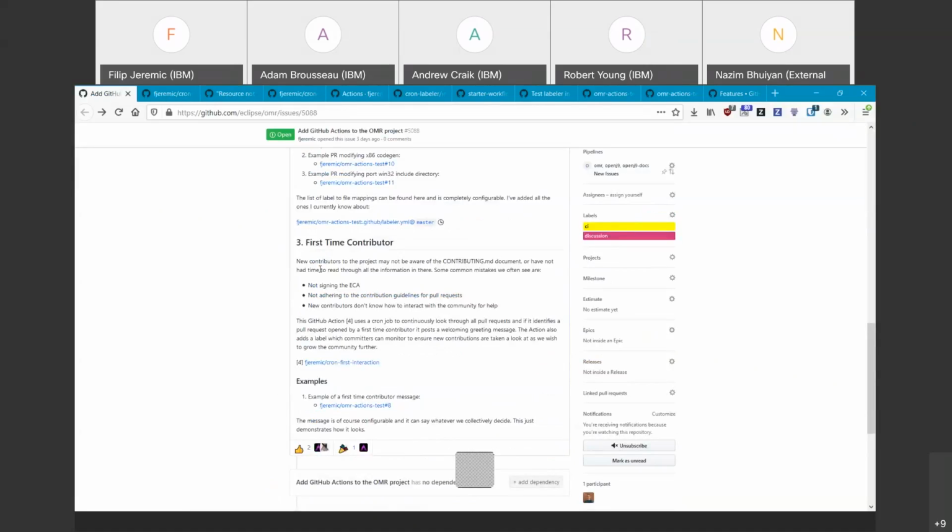Okay, I think the last action that I'm proposing we add is the first-time contributor. So this one's kind of a welcoming greeting to any new contributors to a project. What I found is in the past, if I look at the contributions from first-time contributors, I usually see a couple of things that are almost always wrong. They don't know that they need to sign the ECA. They don't know even how to do it. They're not adhering to the contribution guidelines for pull requests, and they have no idea where to ask for help.